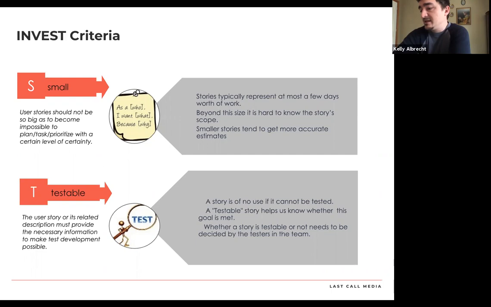And testable. You want your user story to be testable. How are you going to know that it's done? And we're going to see in the acceptance criteria how to really drive that home a little bit. Does anybody have any questions so far? How are we doing? Okay. Cool. All right. Thank you.